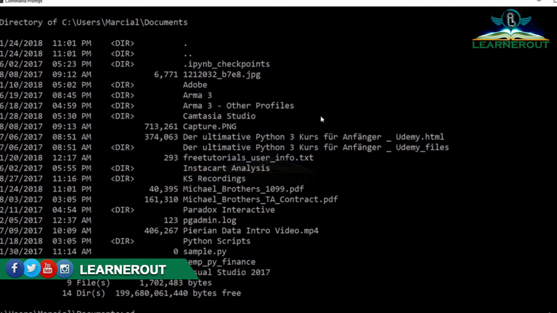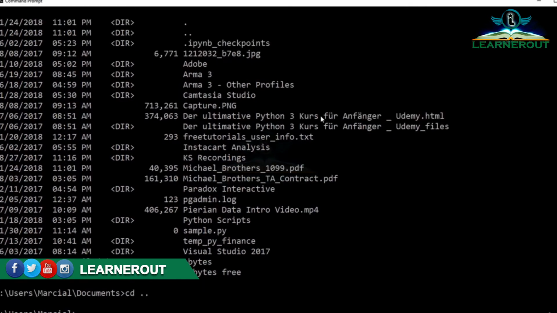Again, if I want to go back, cd space dot dot, and if I ever want to clear my entire command line screen, I can type cls, and I've cleared the entire screen. Alright, that's really all the basics we need to know for right now.